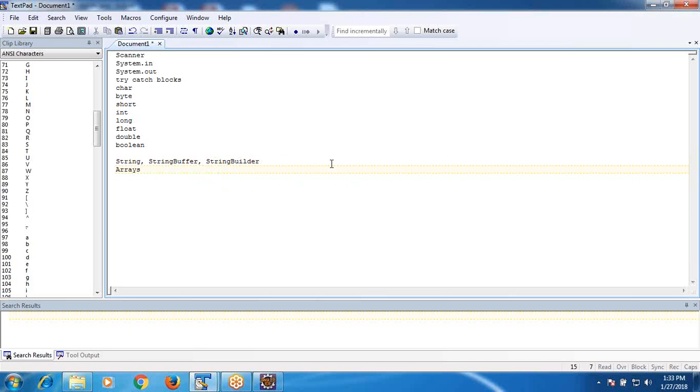Array is basically aggregate homogeneous data. It uses continuous memory locations. Contiguous memory locations are used by arrays. Arrays can be one-dimensional, two-dimensional, or even multi-dimensional. And the other thing here: String is immutable, StringBuffer is mutable. You can mutate the StringBuffer object. We have seen these things.